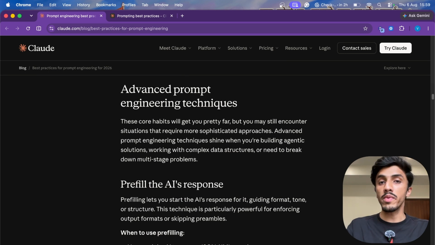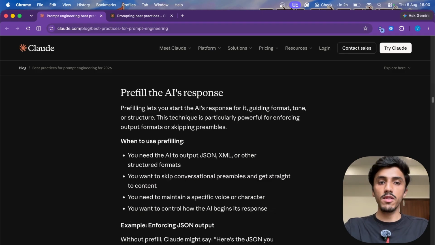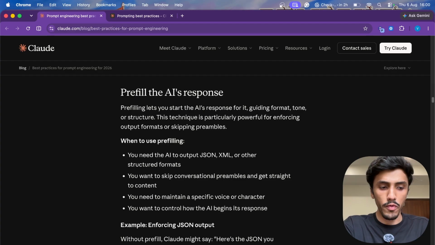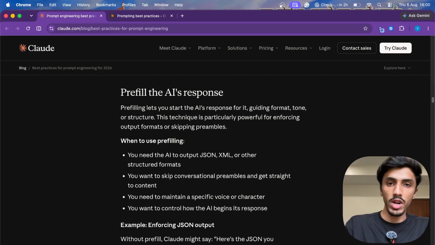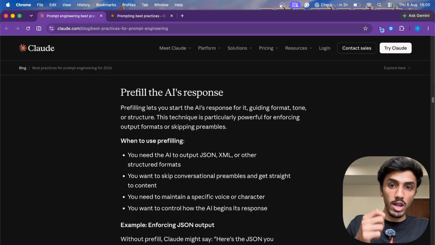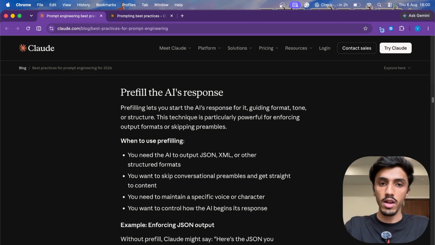Now there are some advanced prompt engineering techniques which may be beneficial for developers also. Let's explore them. One of them is pre-filling the AI's response. When it comes to developers, or even designers, we may require a specific output format; a developer may require a JSON output, so we need to pre-fill the response in the first place. What do I mean by pre-filling? Pre-filling helps us start the response for the AI by guiding the format, tone, or structure. This is especially powerful for enforcing output formats or skipping any preambles.